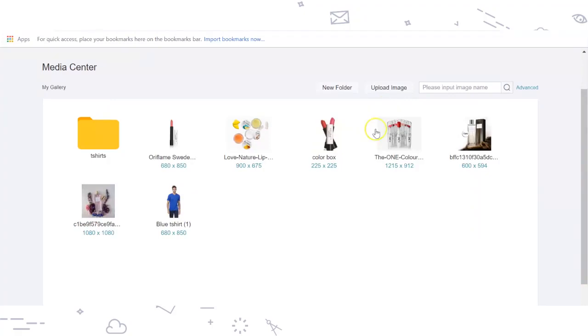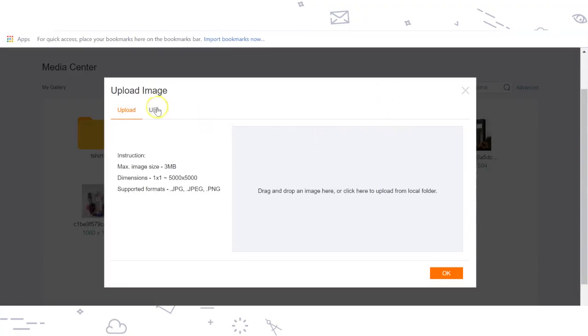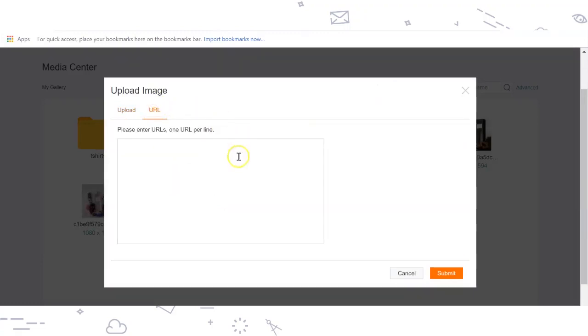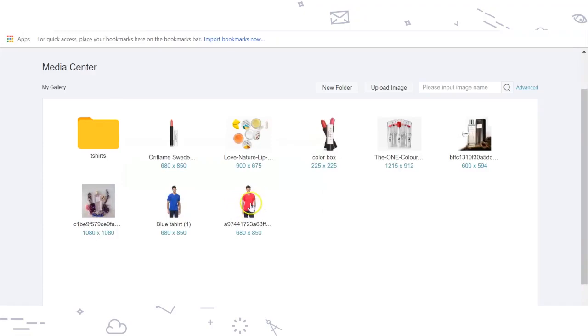If you have a URL of an image that you want to upload, click on Upload Image. Click on URL and enter the image URL here. Once done, click Submit. The image and the URL will be uploaded in your Media Center.